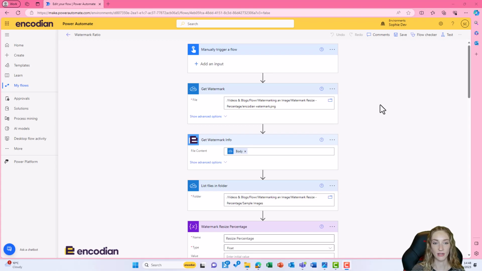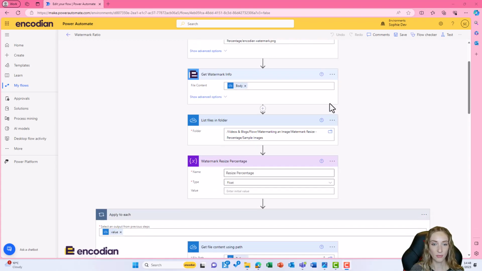So the first thing that I'm doing in the flow is getting the watermark image. So the image that we're going to be putting on top of the sample image, we're going to grab that, and I've got mine saved in OneDrive for this demo. Once we've got our watermark picture, we're then going to get the watermark picture information, and this is using Flower's Get Image Properties action. So this is going to bring back lots of different items that we're going to use.